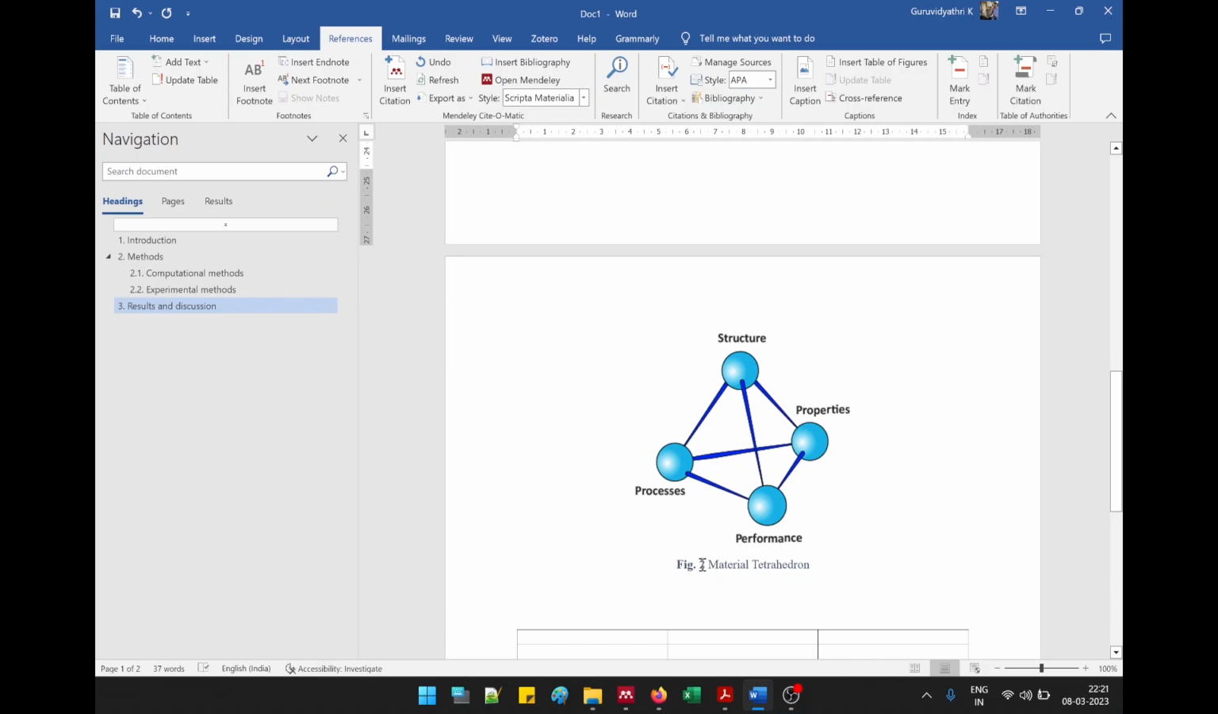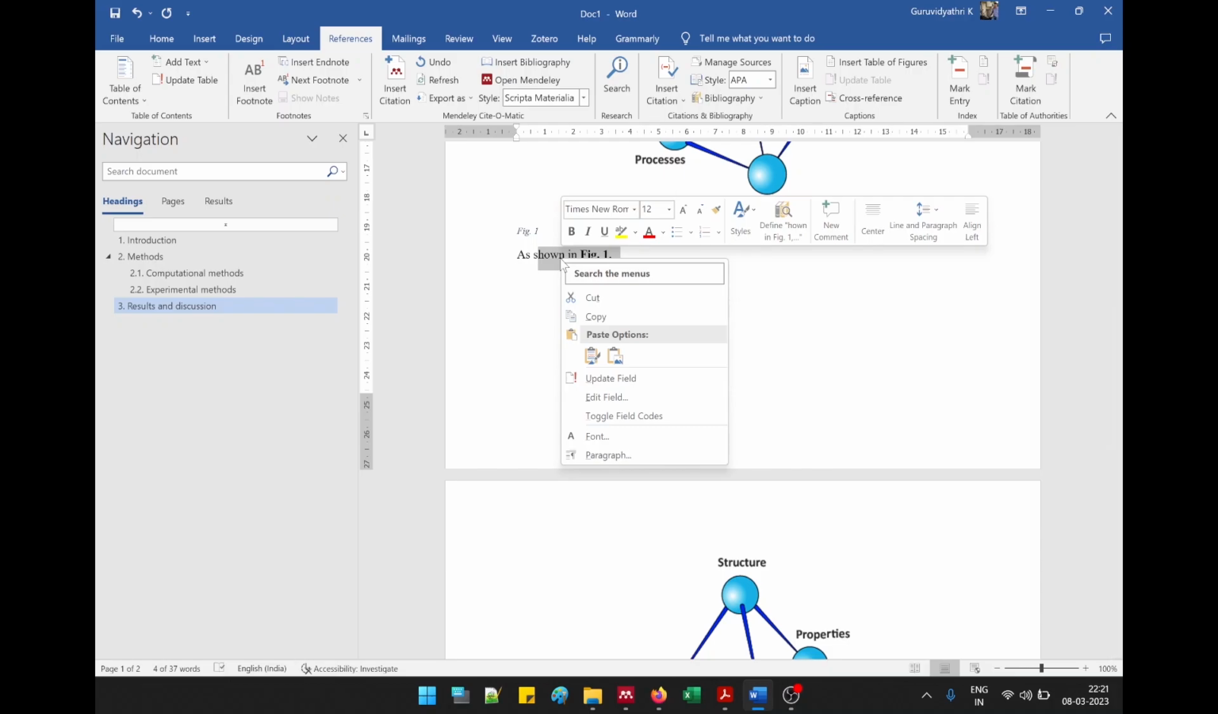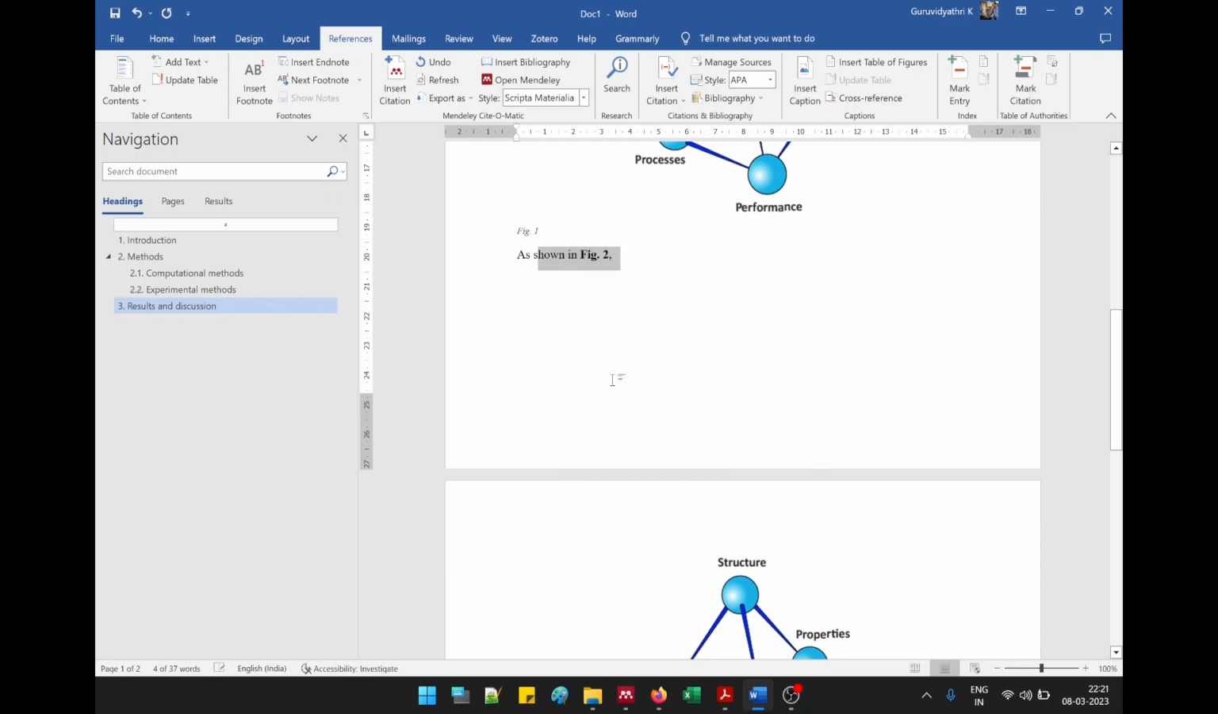That has automatically happened. What will not usually happen automatically is this cross-referenced stuff. As shown in figure 1 we have typed. That should be now as shown in figure 2. Okay. So then you have to select this entire region, right click and say update field, and then only it changes. Sometimes it automatically happens, but most of the time we may need to do this.